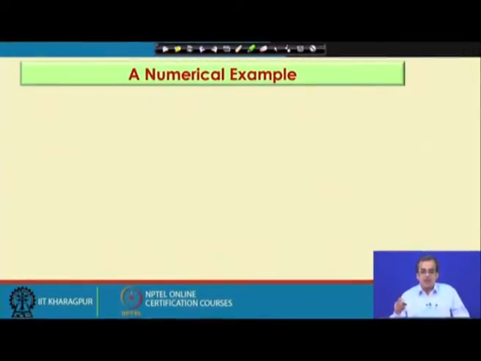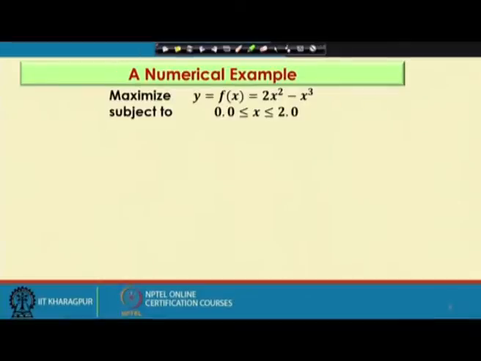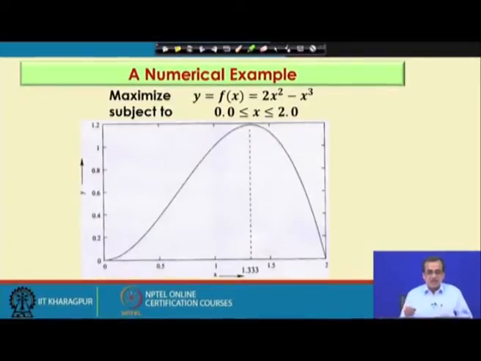Now, I am just going to solve one numerical example just to explain the working principle of this particular method. So, let me take the numerical example like this: maximize y equals f(x), that is 2x squared minus x cubed. This is the objective function which I will have to maximize, subject to x lying between 0 and 2. Now, this is nothing but the function plot.